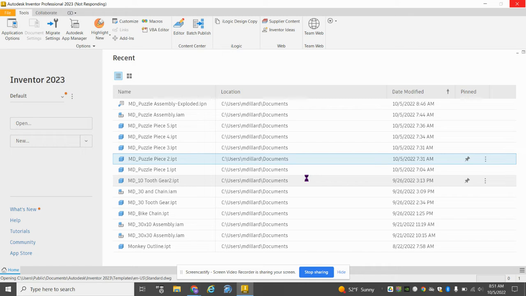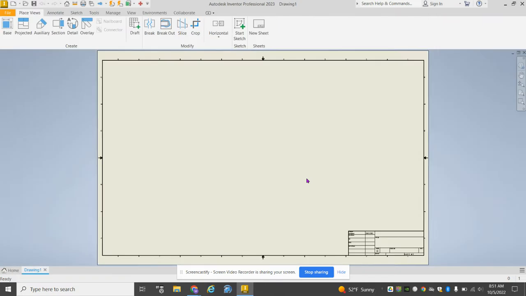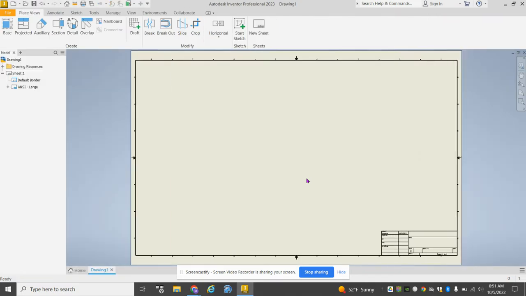You're going to have a drawing for each piece as well as an assembly drawing. And all of these drawings will be in the same file. You're not going to make 6 different drawing files. All of them will be in this file.